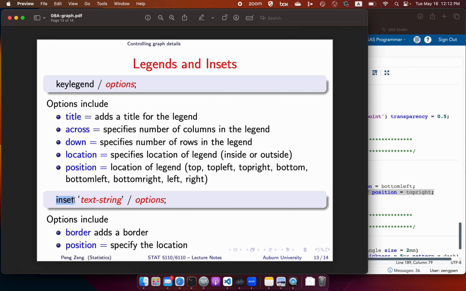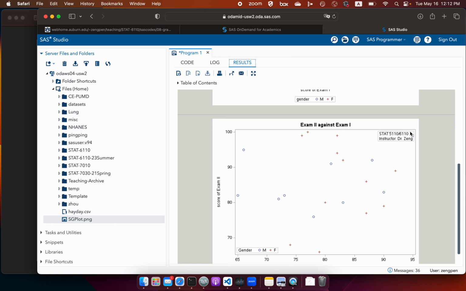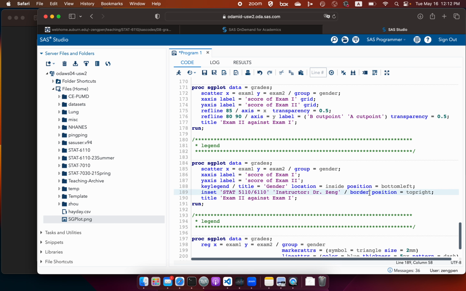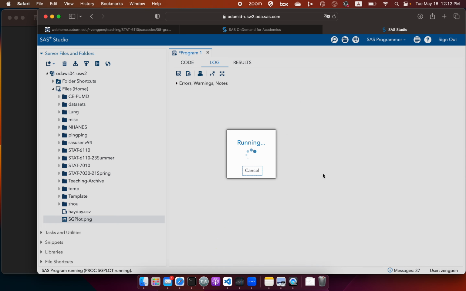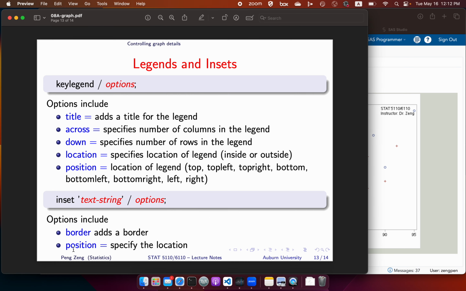For the inset, you just specify the inset. Border just adds a border, a box around those tags. If you drop the border, there's only the tags, with no box around them. Position just specifies the position, and I think position can be those. Okay, so that's legend.